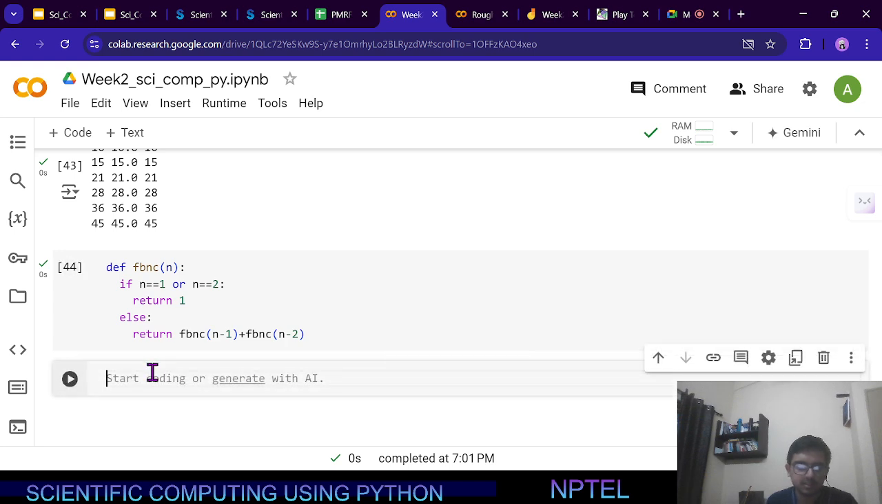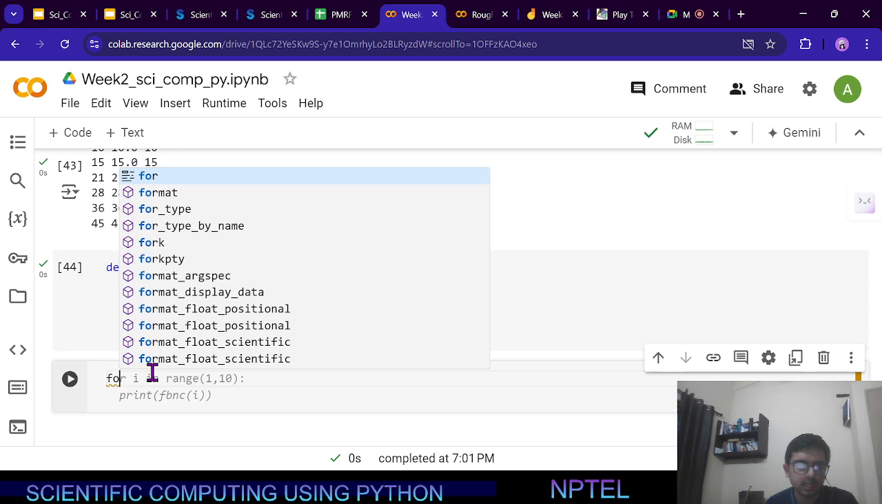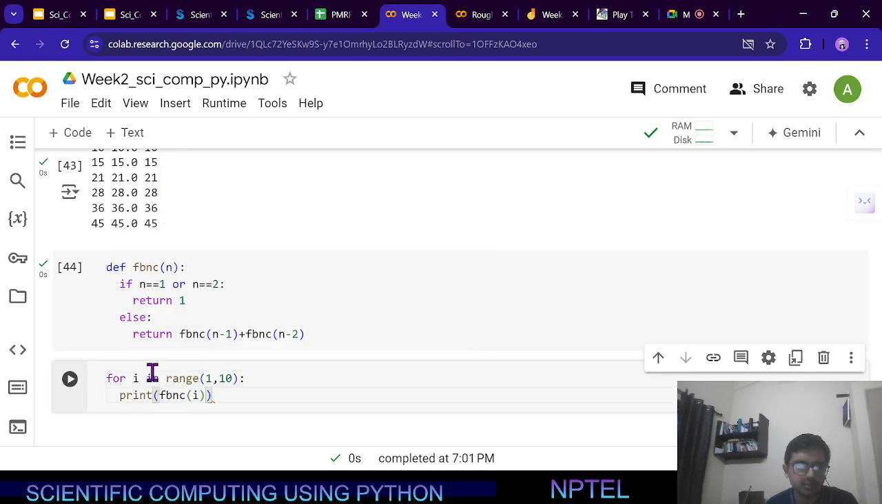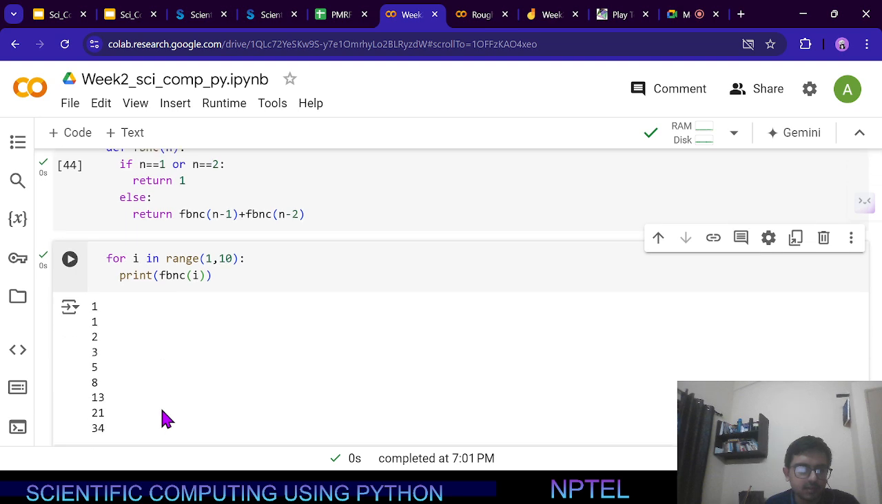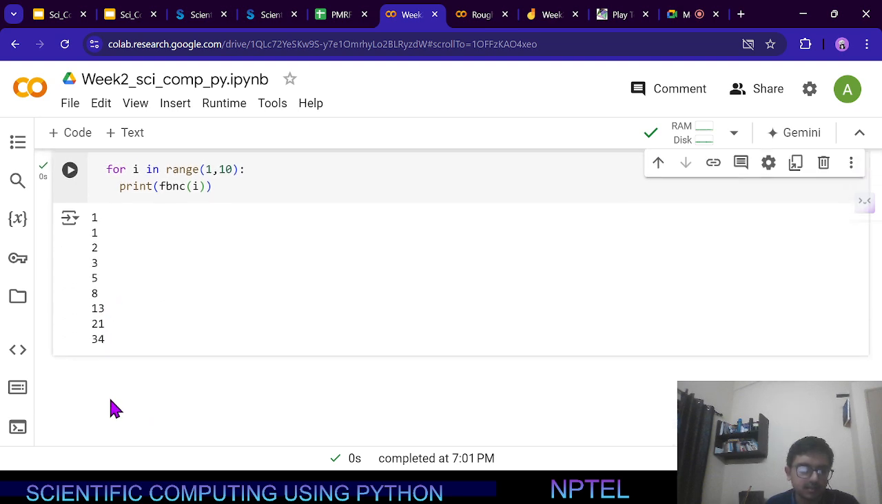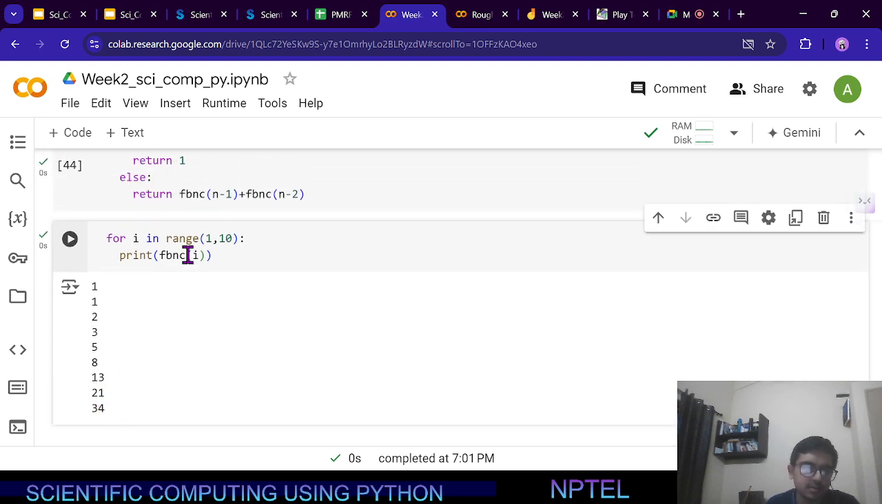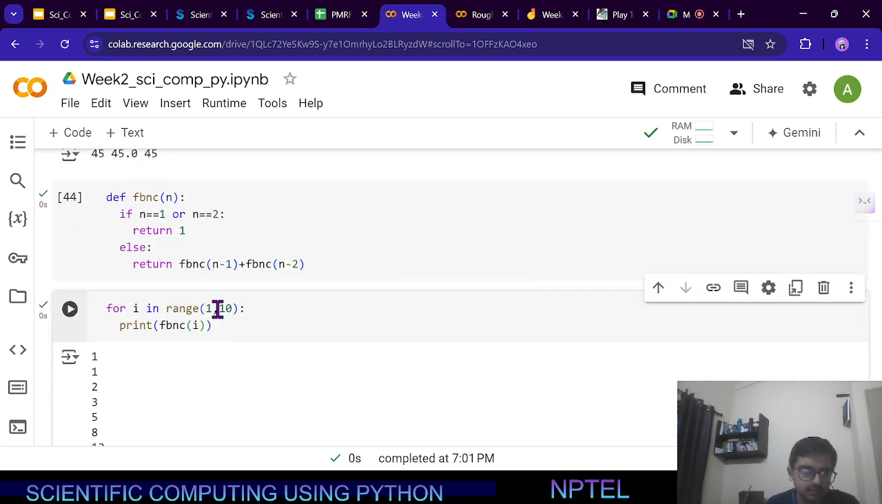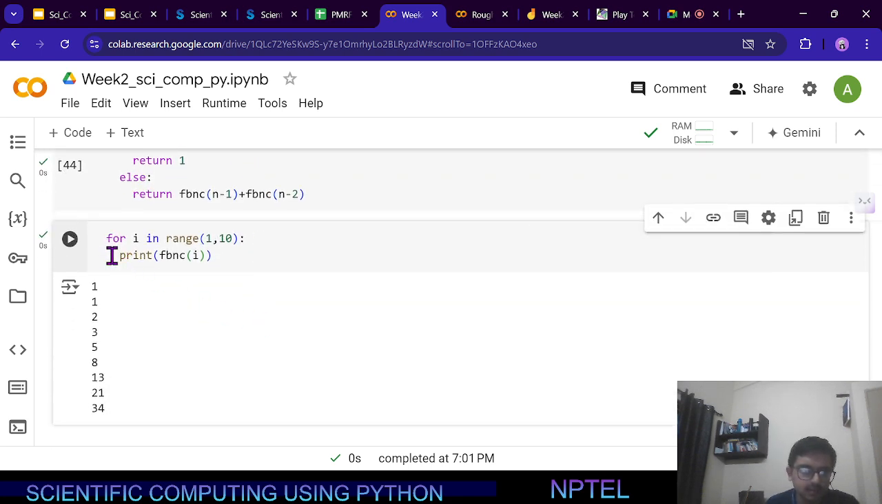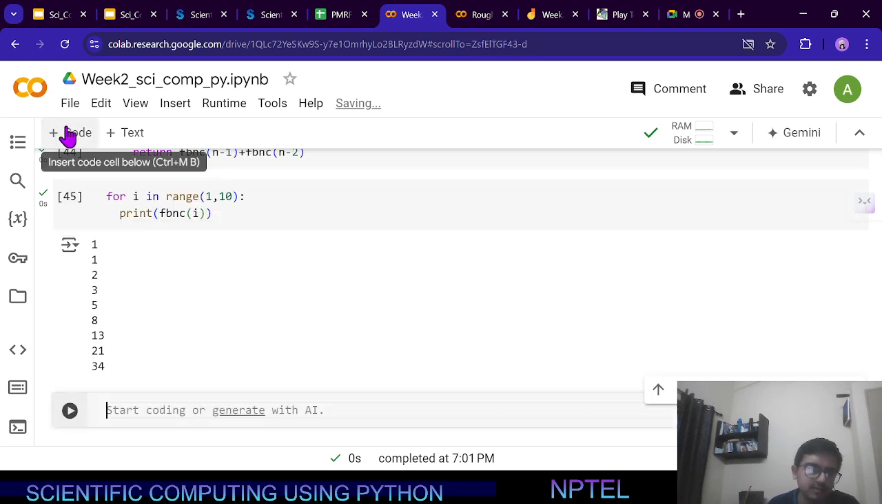And let's print for i in range. So 1, 1, 2, 3, 5, 8. Up to the ninth element because range is from 1 to 10. And something else. Yeah, we can do Hanoi also using recursion.